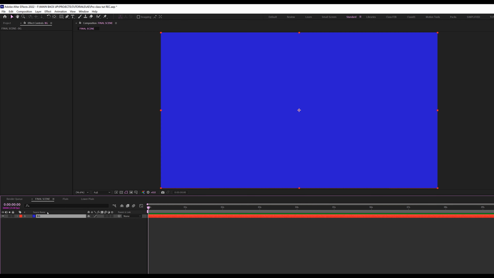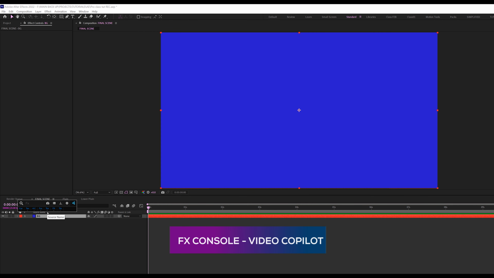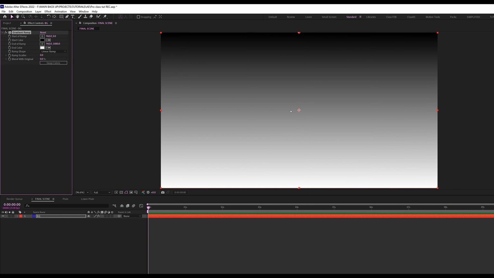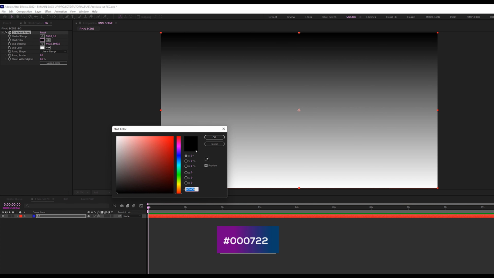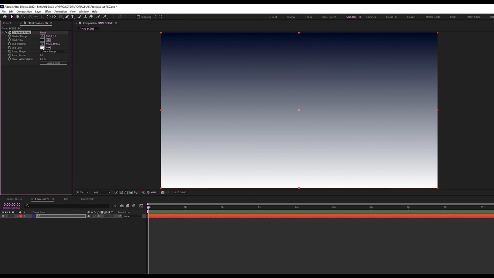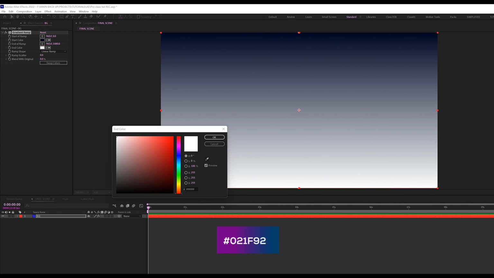So I'm going to click this, then I'm going to add a gradient to this, gradient ramp. I'll click OK, and I have this. So I'm going to change the color. So I'm going to come here and change the color to what I've prepared for this tutorial, right? Dark blue, and the other one is just a well saturated blue.